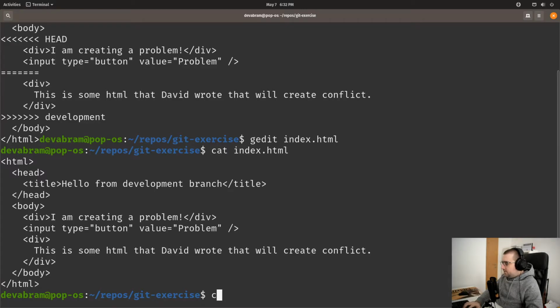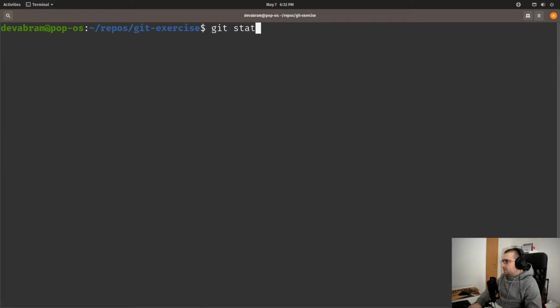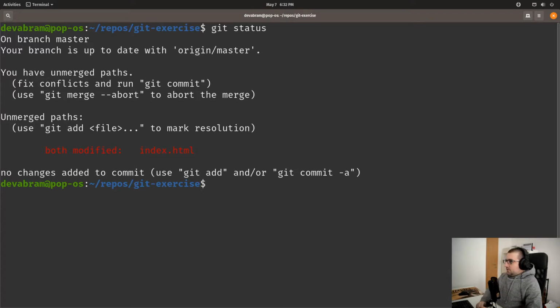Let's clear everything and run git status. It says we're on branch master. You have unmerged paths. Our index.html is still unmerged because we haven't said that we fixed everything in our notepad. But it says here that we can run git merge --abort, so the merge will go back and master and development won't be merged, it will just be aborted. Or we can just git add index.html.